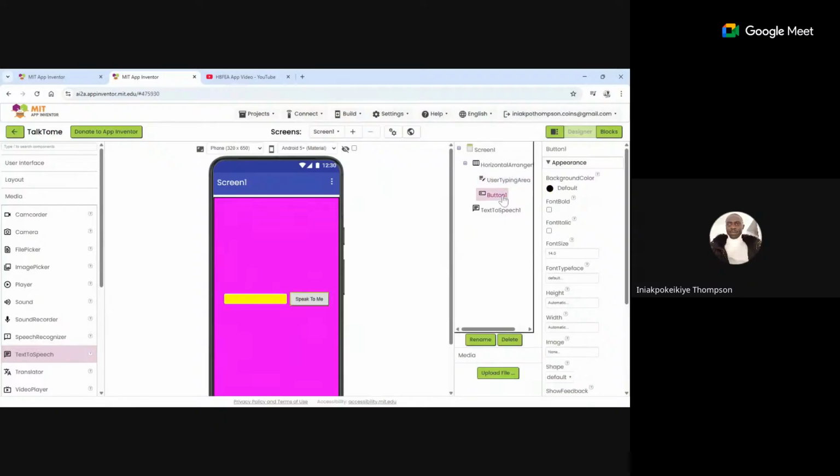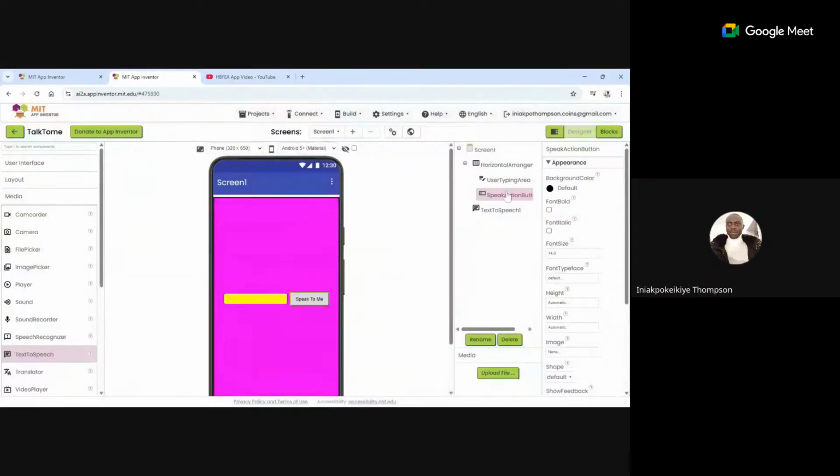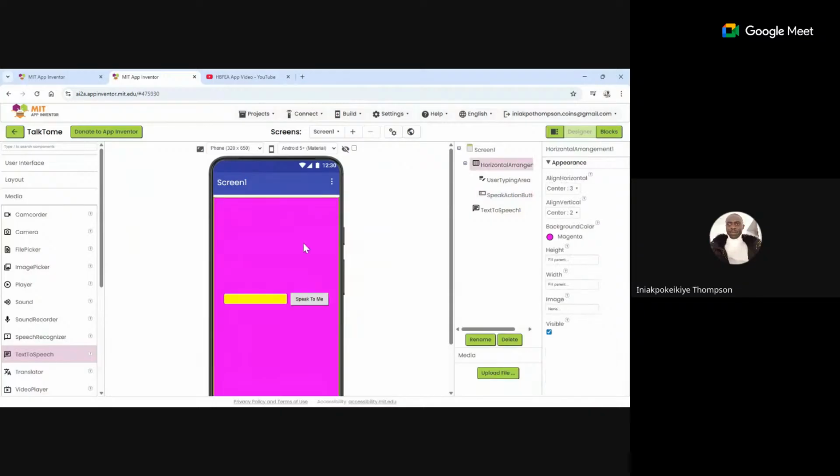Then this one, we also rename to speak to me, or the speaking, let's call it the action button. Or I'll call it the speak action button. Speak action button. Now click OK. So we have now named this one speak action button. To us, it is called speak action button, but to the user, what he will see is speak to me. Okay, so that is us done with phase 1.